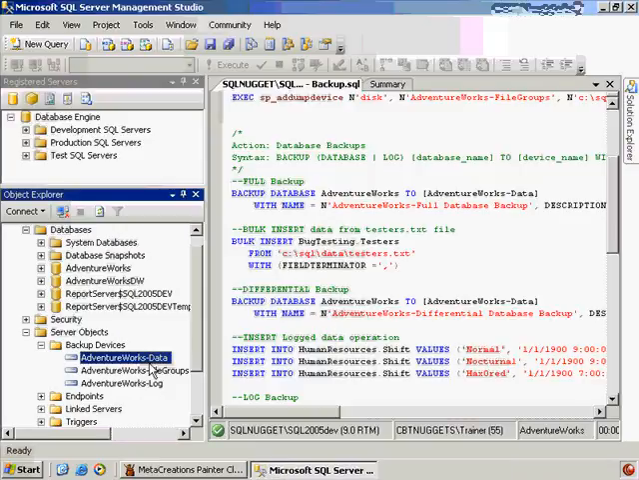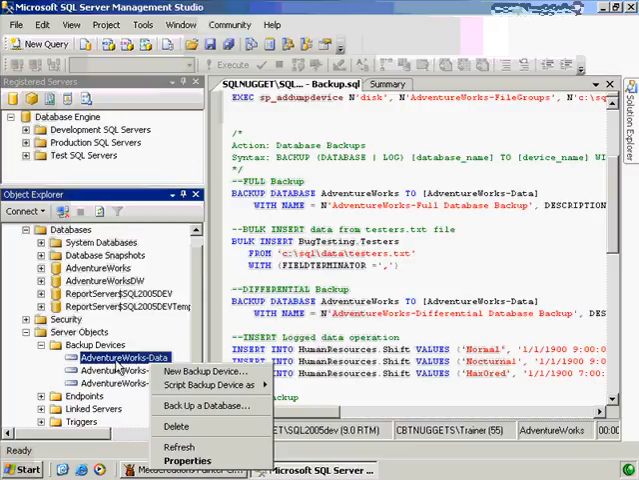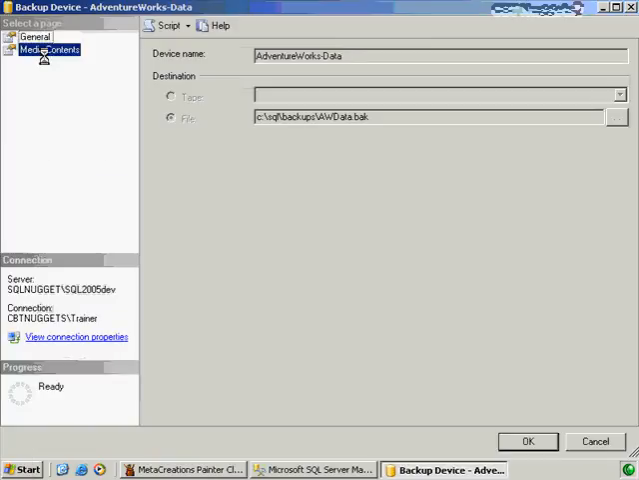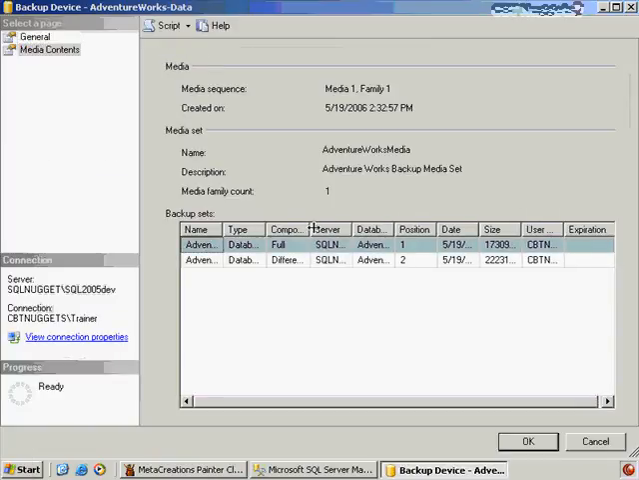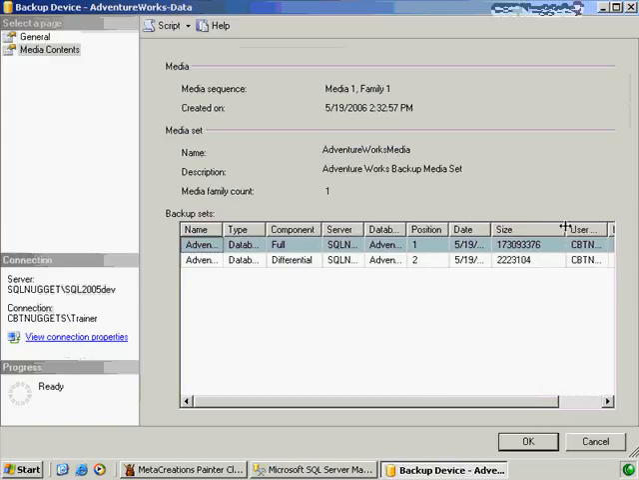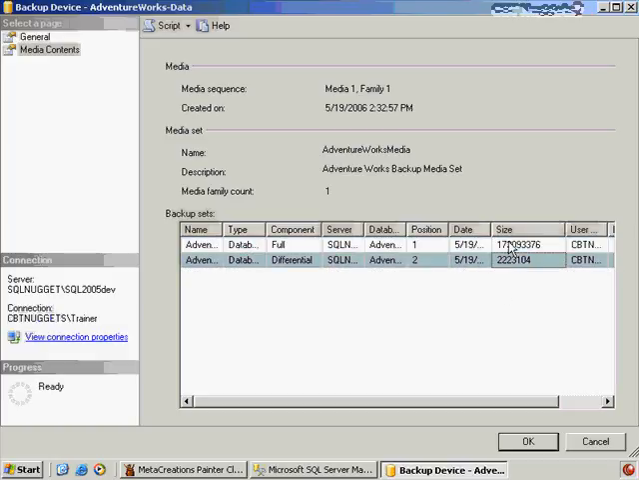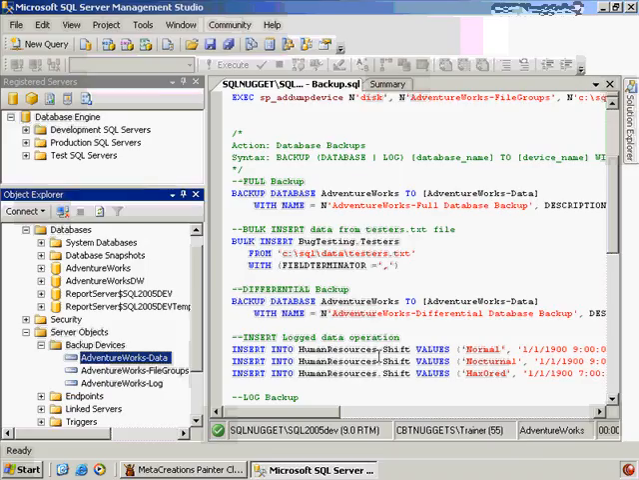So now if we go into our backup device here, and I'll double click on it, go to media contents, check it out. Now we have a full and a differential backup here. And a nice thing too, it also shows you the sizes. So you can see our full backup is a lot bigger than our differential backup. And boom, that's all there is to it.